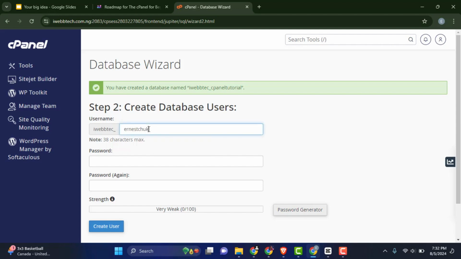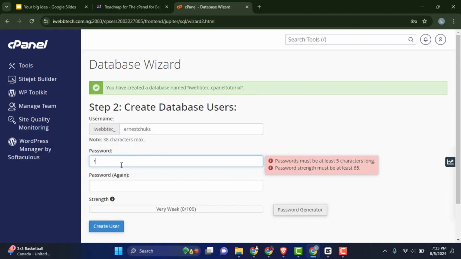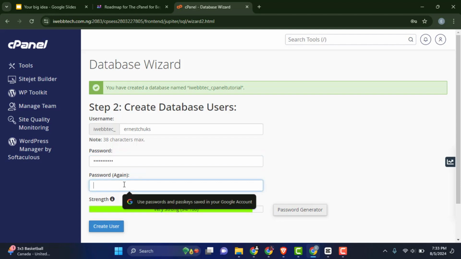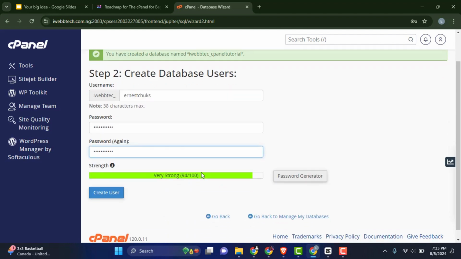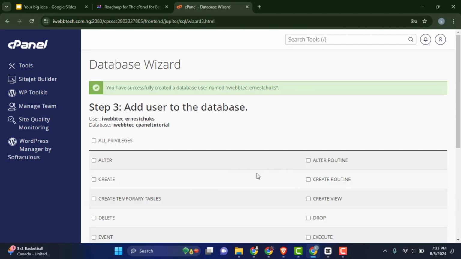Let's say the user is me. I can as well name the user the same name as the database. It doesn't really matter. Okay, so let's just say the user is me, and I'm going to enter a password for that user, and obviously the password should pass the password strength test right there. So I have it at 94 and it is good to go. So I'll click on create user. You can also use the password generator if you need to.